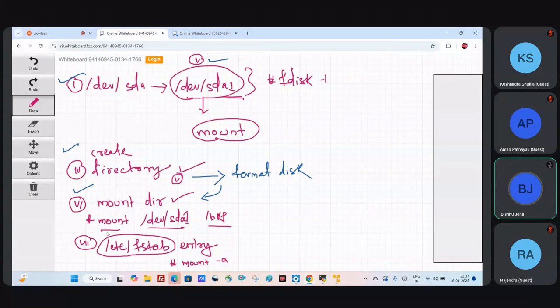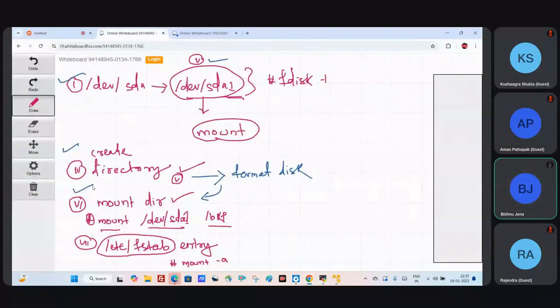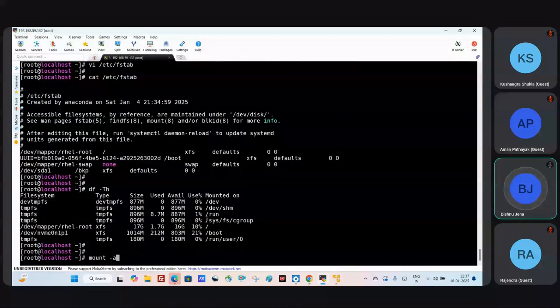Please notice whenever I am writing a command, before it I am using the hash. Why am I using the hash? You can notice here it is a hash. That's why, to identify every time I am writing a command, I use a hash. Here the command is mount -a. It is the best practice. Whenever we make any changes in the fstab configuration, we will use the mount -a command, because if there is any error in the entry we have made in the fstab, it will show using the mount -a command.